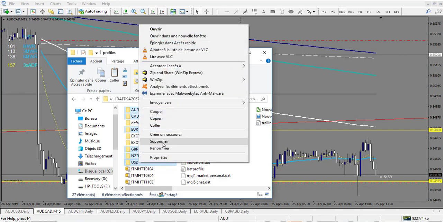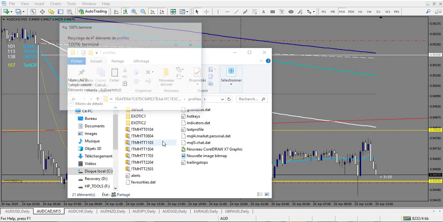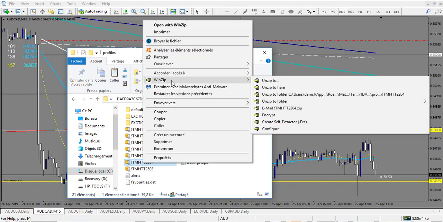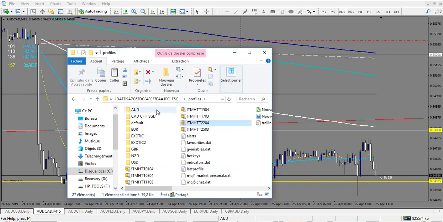So before you install anything, you suppress this one, and then you right click here, and I recommend you to use WinZip, and you click on unzip to here. You don't unzip to a folder. It should be 6 different folder names: AUD, EUR, CAD, CHF, etc., New Zealand, and USD, like what you will see exactly appearing on my screen. AUD, CAD, CHF, EUR, GBP, New Zealand, and USD.